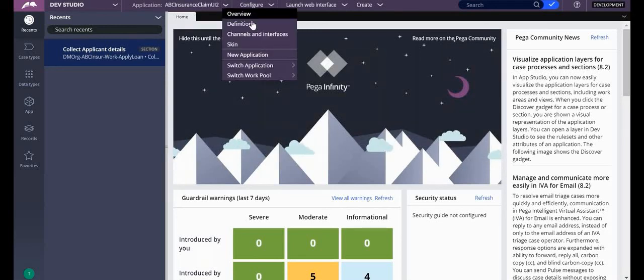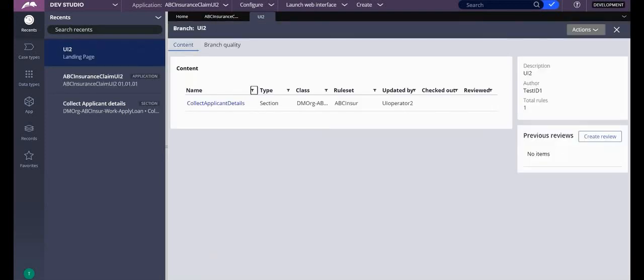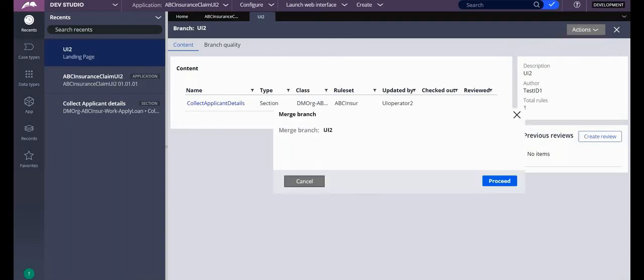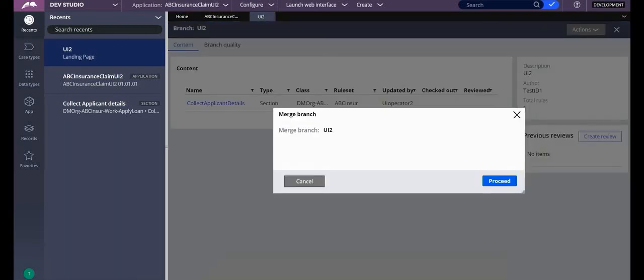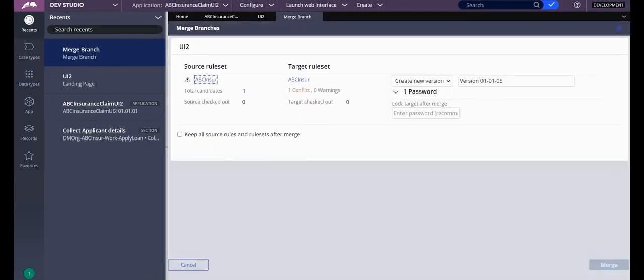How do you do that? Branch. So go to definition. Click on UI2. Go to action. Merge. So already you merged collect applicant details. Now you are going to merge the same applicant details to the main application. You got a conflict, and your merge is also not happening. Whenever you have a conflict, you cannot merge. So you'll see the conflict. What is the conflict?